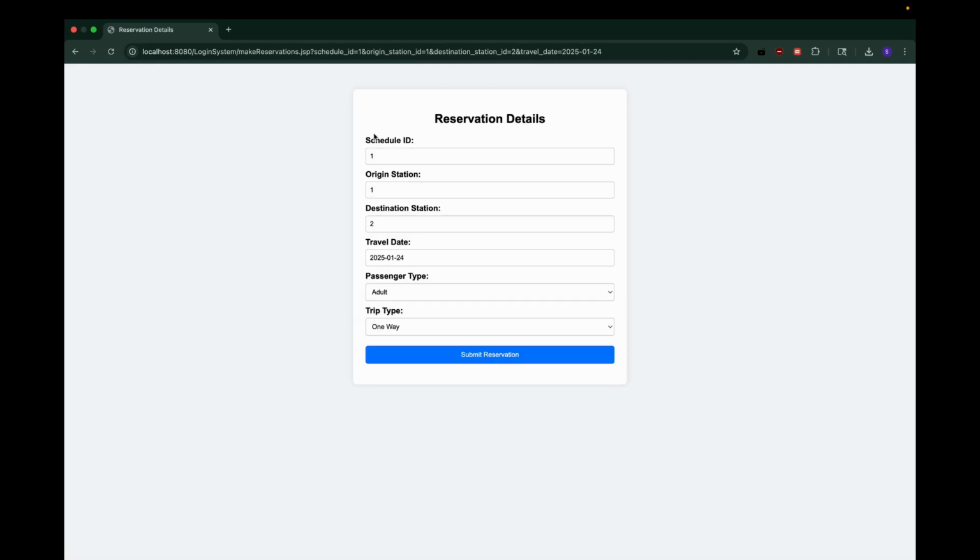So we click on book, then it gives you the reservation details: the schedule ID, origin station, destination station, travel day, passenger type. You're able to toggle through the passenger type. So you could do child, senior, disabled, and then you're able to do the trip type, which is one way or round trip. So in this round, let's just do one way adult.